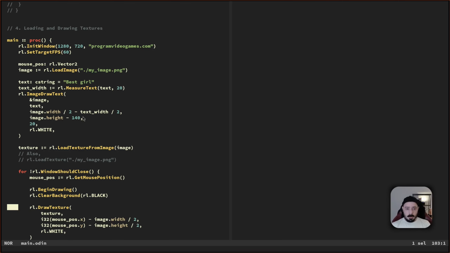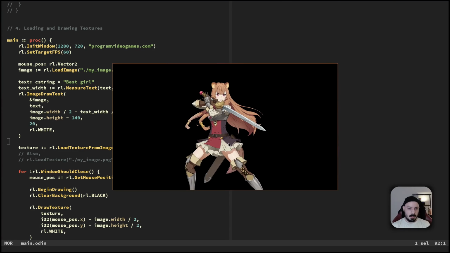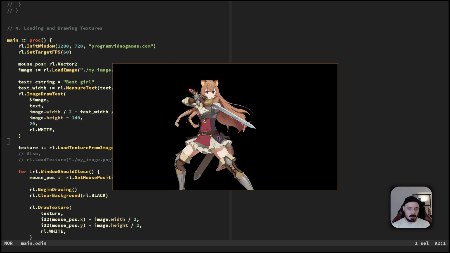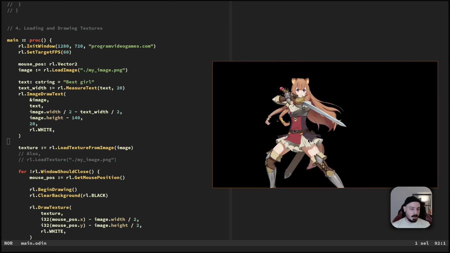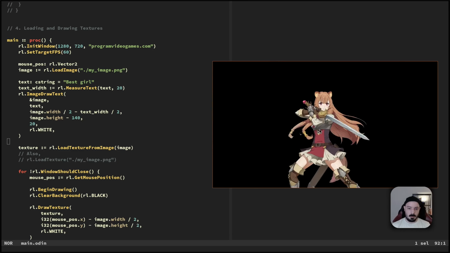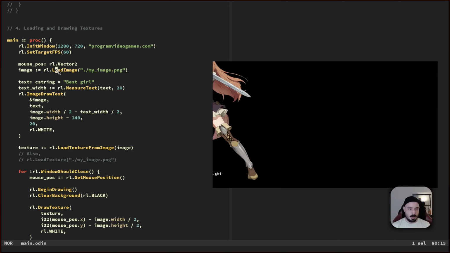Okay, now we're going to look at drawing textures, if this will work. There we go, we got this nice little anime character here, best girl, very good. So, how do we do that? Well, there's some really nice loading functions as well. There's load image, there's load texture, so you can just load the image directly as a texture.